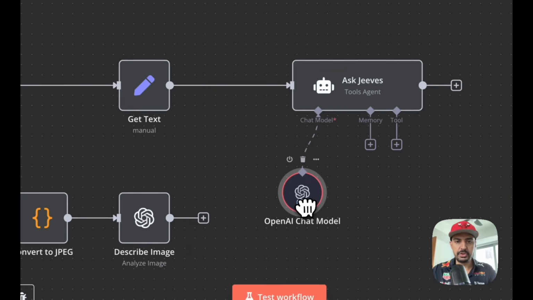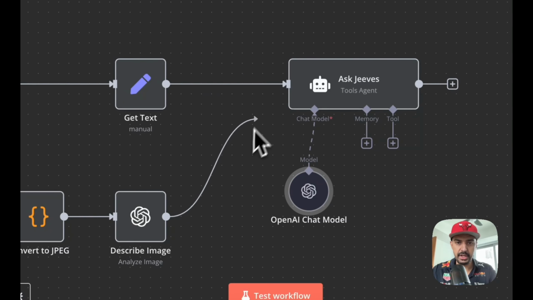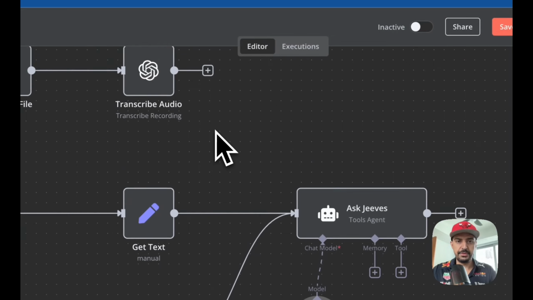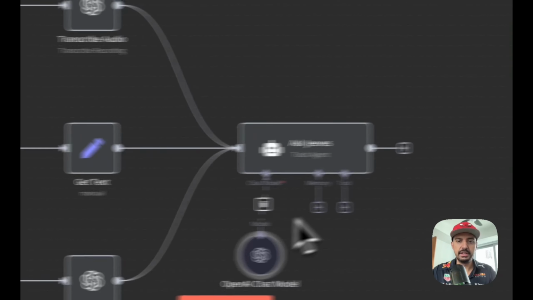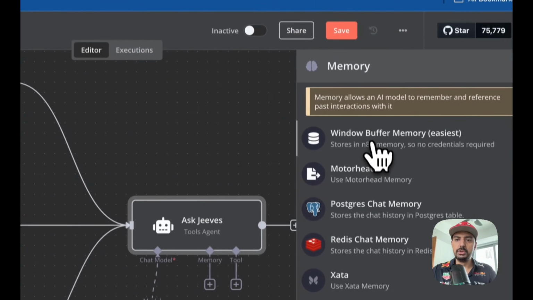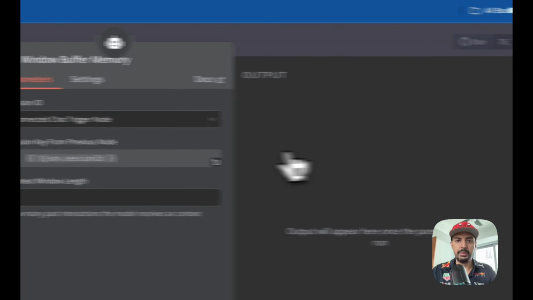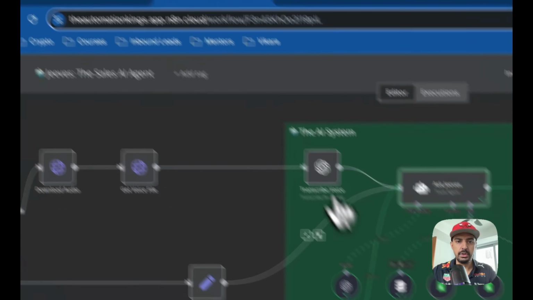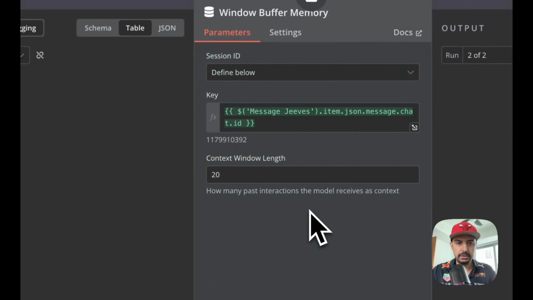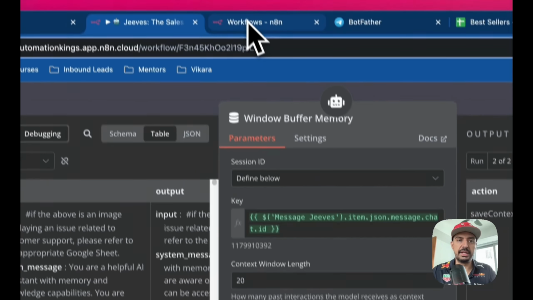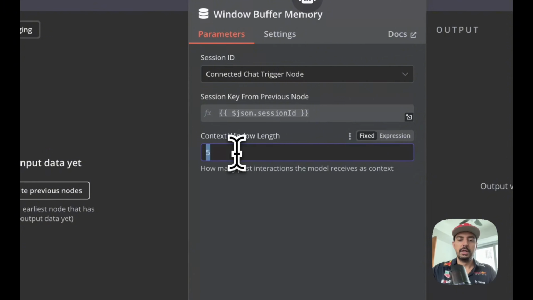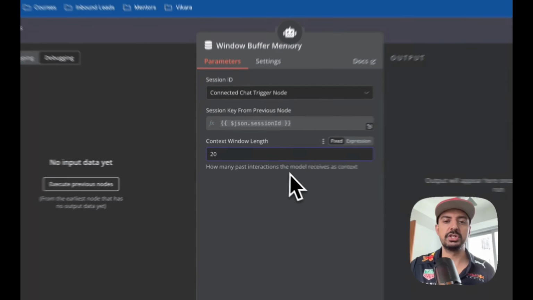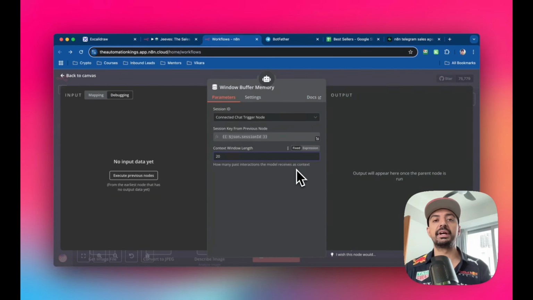Okay, and before I move on to the next step, you wanna connect all these up into the AI agent, okay? Because that's where we're gonna feed it the information, the inputs. So that's all then connected. For the memory, we're just going to use the window memory buffer, and for the context window, I think I set it to 10 or maybe 20. Okay, there's not going to be any lag or anything on this because it's not huge automation, right? But the context window is how many past interactions the model receives as context. If you have a bigger context window, you're generally going to get better output, right?